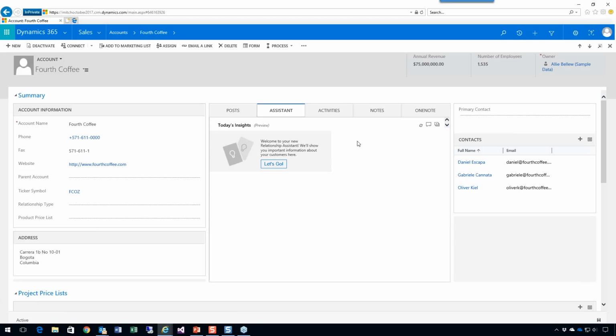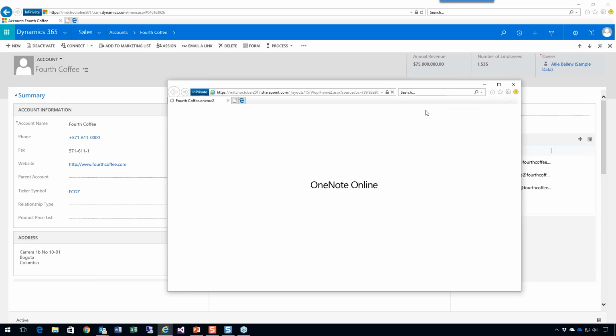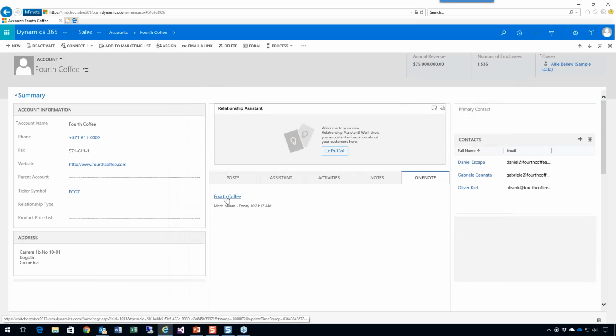One interesting thing I learned the other day when I was playing with this: when you click on the OneNote tab like I'm about to do, guess what it does? It actually creates a OneNote right then for that. That's kind of unexpected behavior to me. I wouldn't think you would do that. What it does is create something right immediately. So as you can see, I now have a OneNote for Coffee.